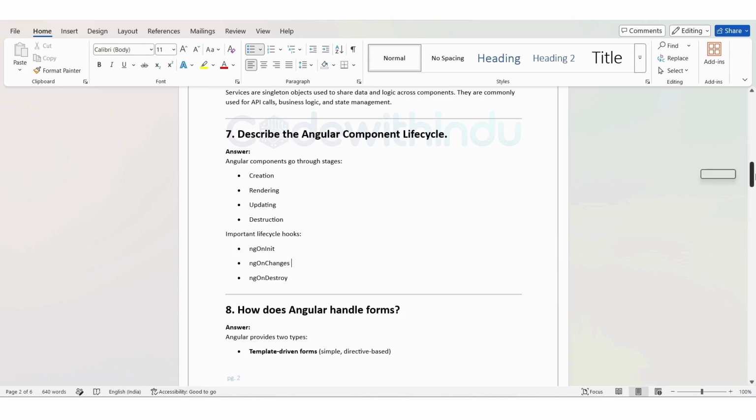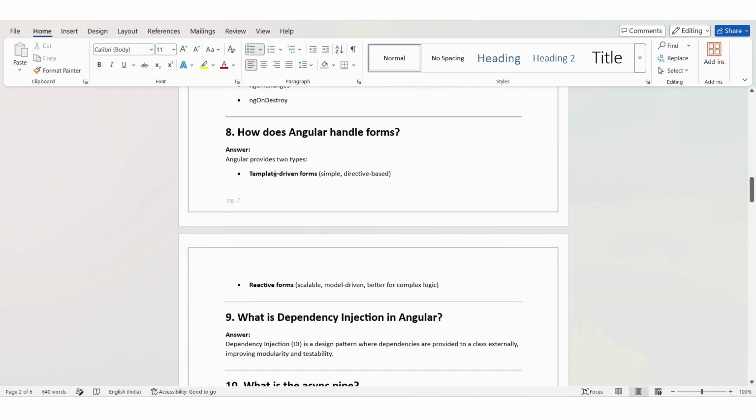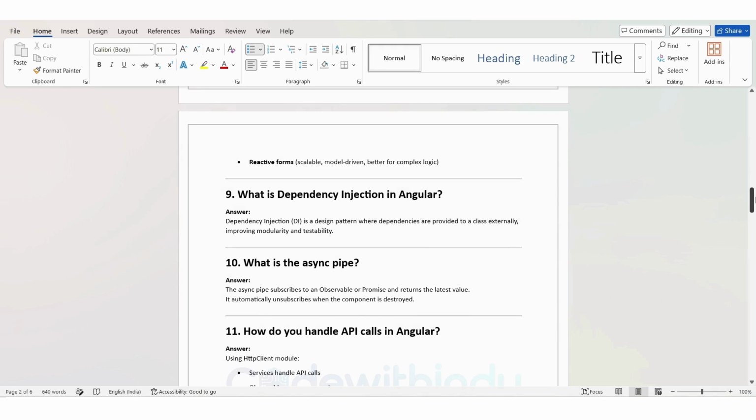Next question: how does Angular handle forms? We have two types: template-driven forms and reactive forms. Template-driven forms are simple, and reactive forms are scalable, modern, and better for complex logic. Next question: what is dependency injection in Angular? Dependency injection is a design pattern where dependencies are provided to a class externally, improving testability and modularity. That's why we use dependency injection here.